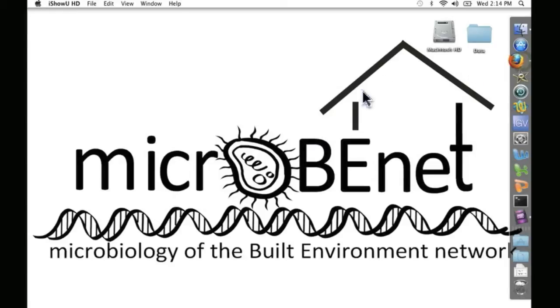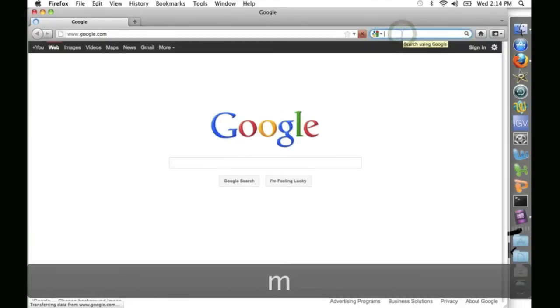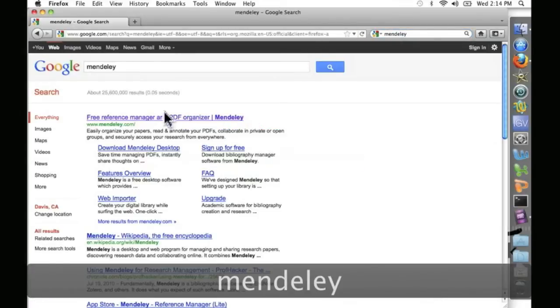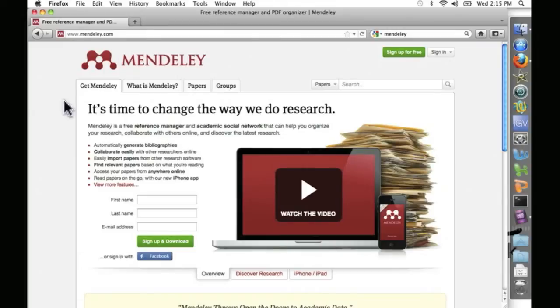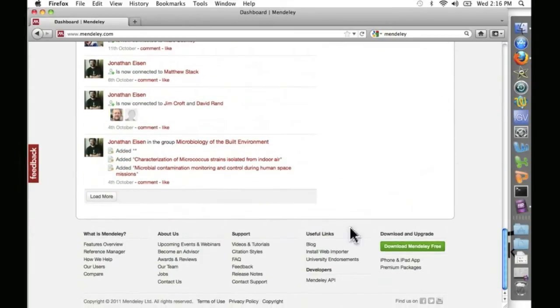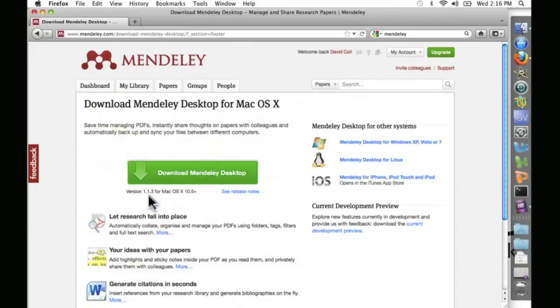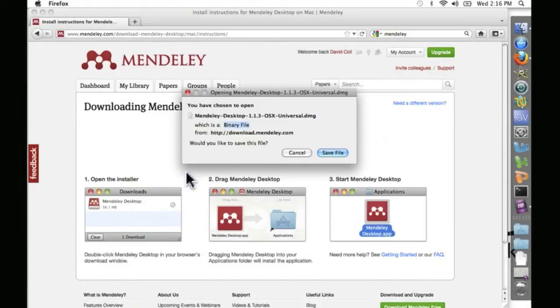To begin, open a web browser. Go again to Mendeley. Go ahead and sign in as before. Once you're inside, scroll down to the bottom and click on Download Mendeley Free. It'll automatically detect your operating system, and go ahead and download and install it.